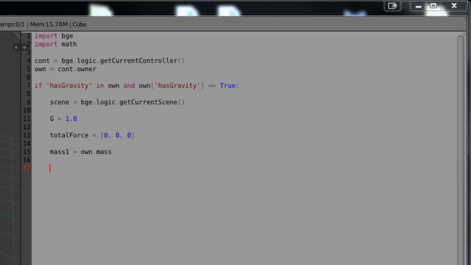Now, the next section here is we're going to cycle through all the other objects in the scene, check to see if they have the gravity property, and then if they do, we're going to check to see how much force they exert on the owner. So in order to do that, this is why we got the scene before, we have to say for obj in scene dot objects colon, and what that does is that it cycles through every object in the scene, referencing it as obj. So now we can use obj to basically call functions on other objects. So the mass of the other object, which I'll call mass2, is equal to obj dot mass. Notice how it's similar to own dot mass, but it's just calling it on obj this time instead.